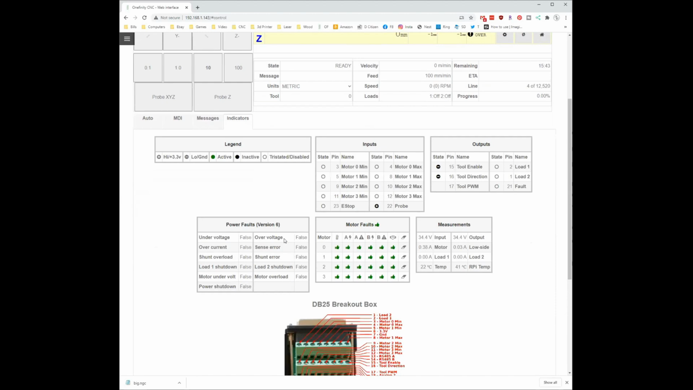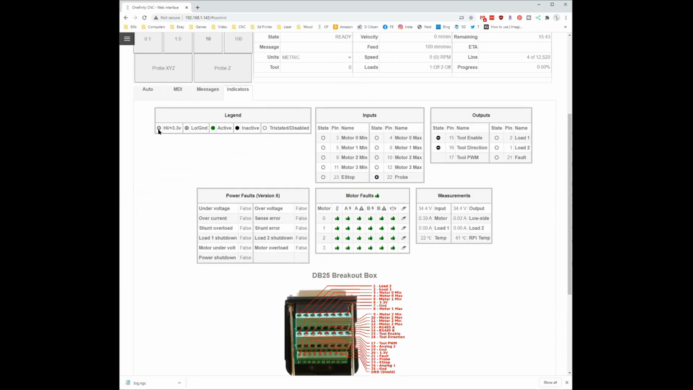Indicators will show you what all is going on with the controller. You can see down here in my measurements, I have 34.4 volts input. My motors are at 0.41 amps. Temperature inside is 21 Celsius, stuff like that.